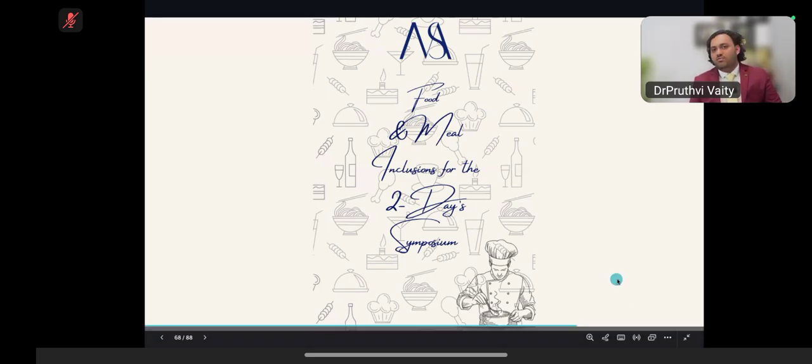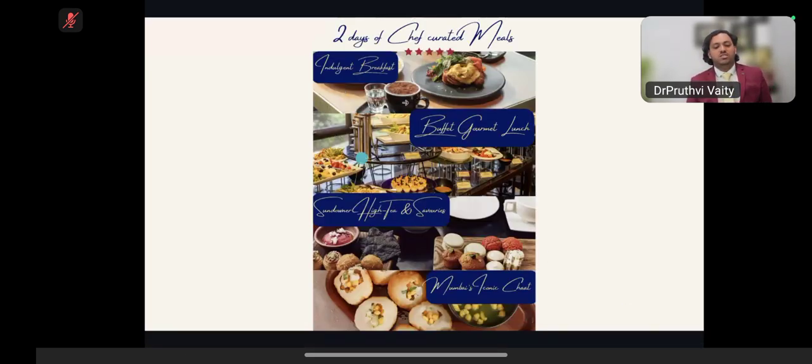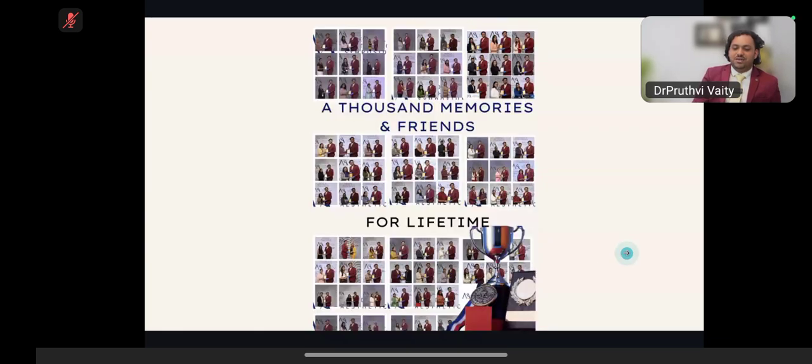So all food inclusions, meal inclusions are going to be there for both the days. The breakfast, lunch, your high teas, everything is going to be there for 2 days. So we are trying to make sure that you're learning and also having fun at the same time. So 1,000 memories and friends, and that is for a lifetime.